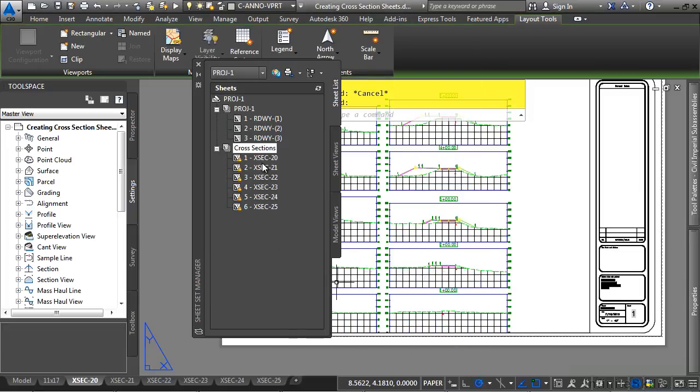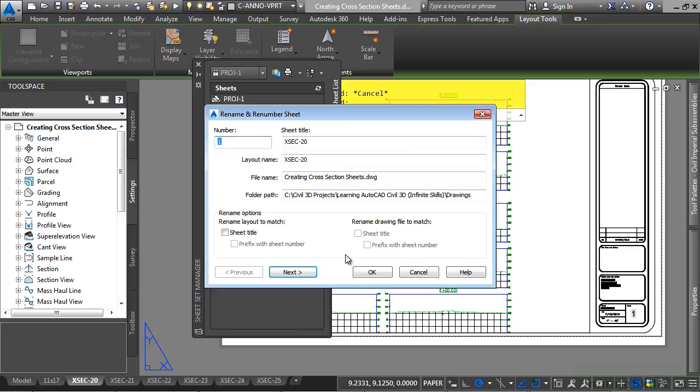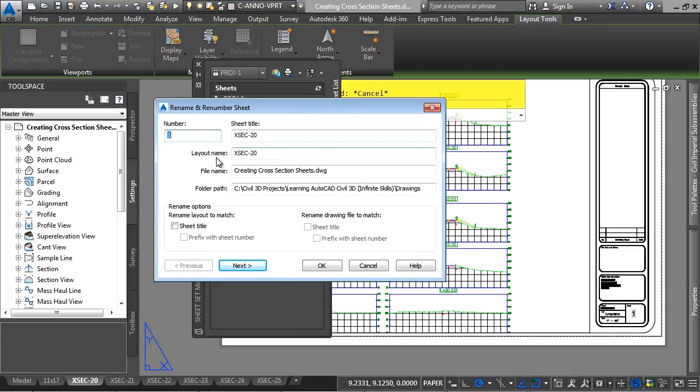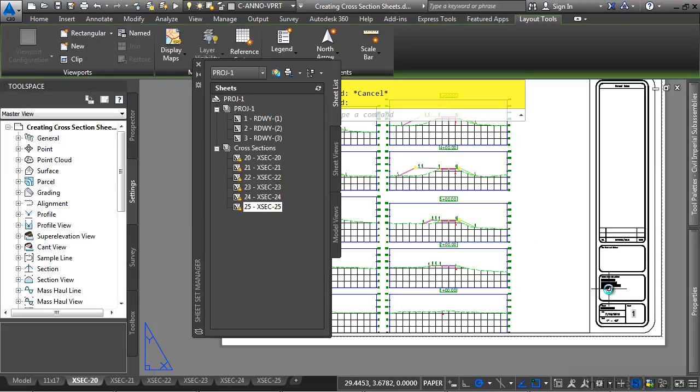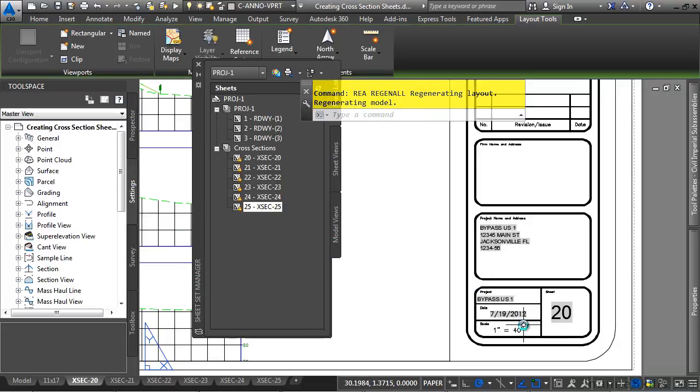Now to rename and renumber the sheets, you simply right-click on the actual sheet and click on Rename and Renumber. AutoCAD provides a really nice interface to allow you to rename and renumber very quickly. Number it there, click Next. This gets highlighted automatically. Just do 21, next, 22, next, 23, next, 24, next, and then 25. Click OK, and just do a regen all, and automatically the sheets are renumbered.